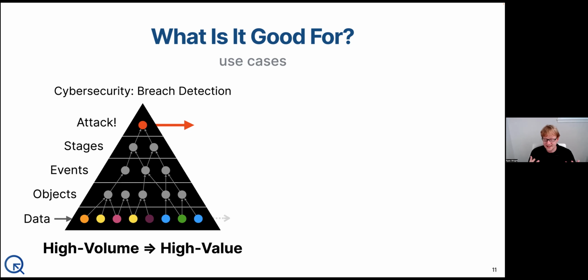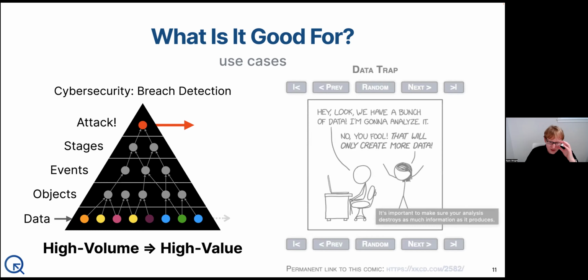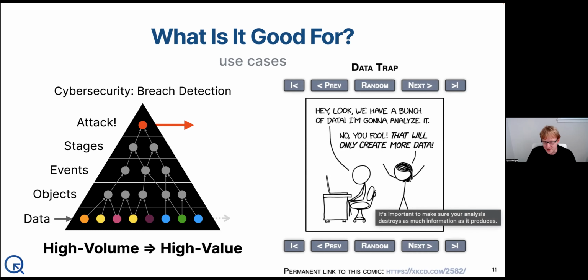So each of those is a stage that is understandable as part of an attack. And so the real goal here, of course, there has to be the obligatory XKCD. The real goal here is to do that data analysis with an eye toward how to reduce the amount of data, to take a high volume stream of data and turn it into a high value stream of data, where that high value stream is a lot slower, but each item is much more meaningful. So there's less data to process because it's only the data that you want to use.